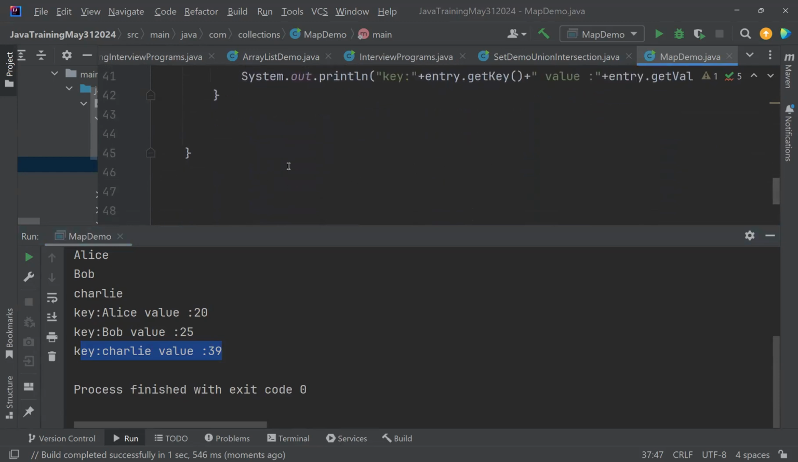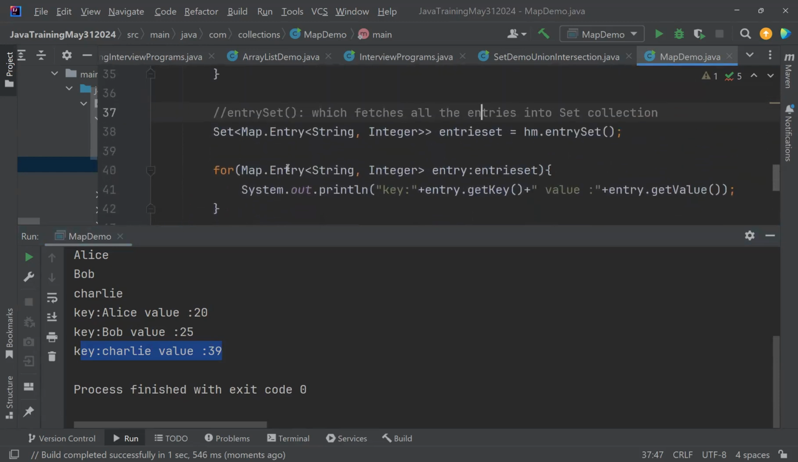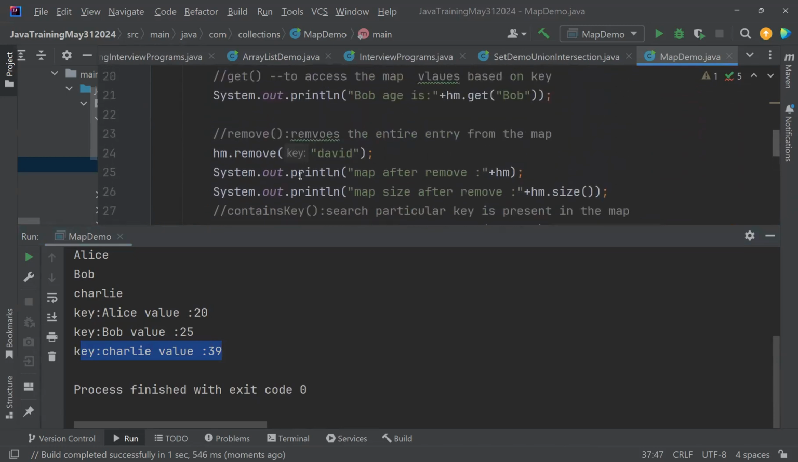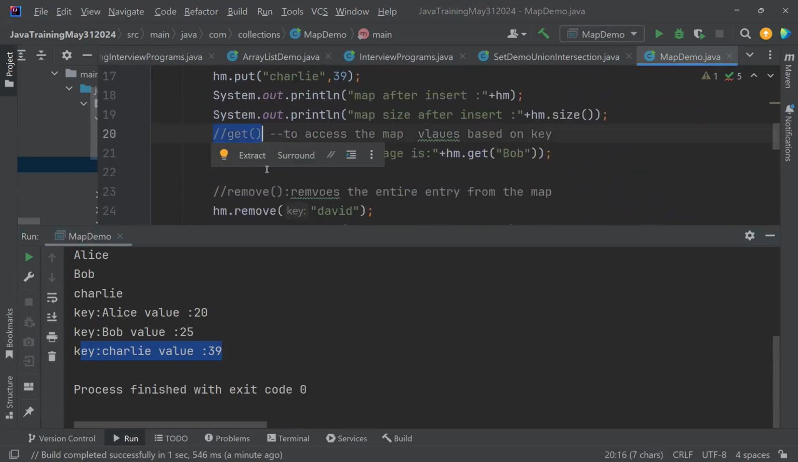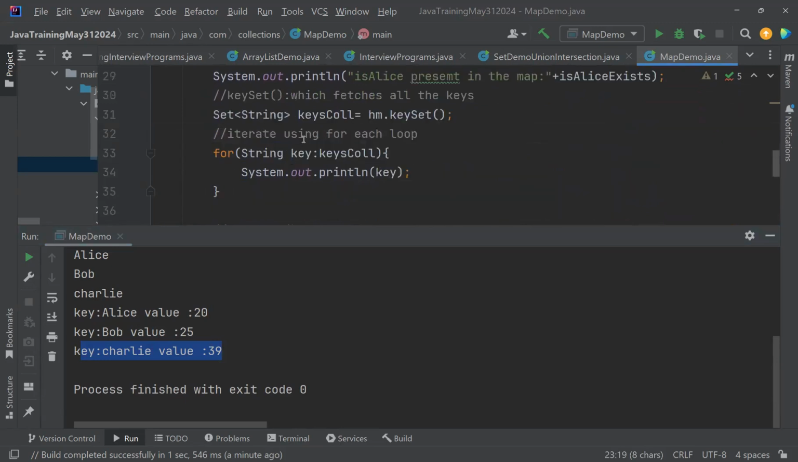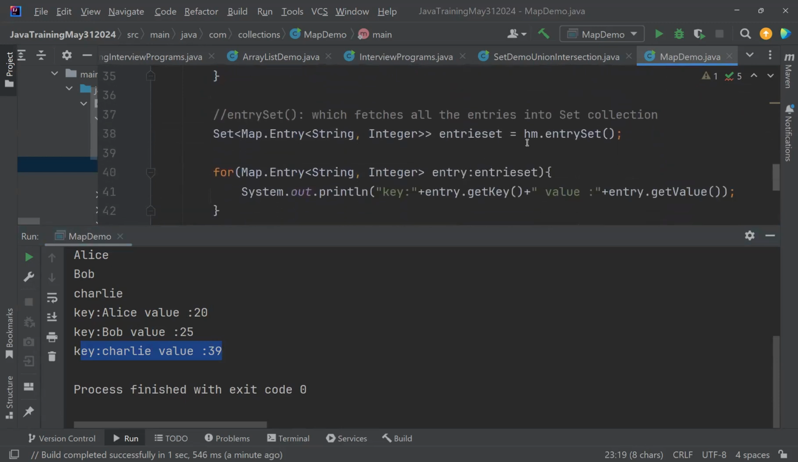This is one of the very important methods. containsKey, containsValue also sometimes people will use. The put method is mostly used, and the get method, remove method, keySet and entrySet are widely used methods. Please use these while solving problems. These are the methods you will use to solve any string related programs.